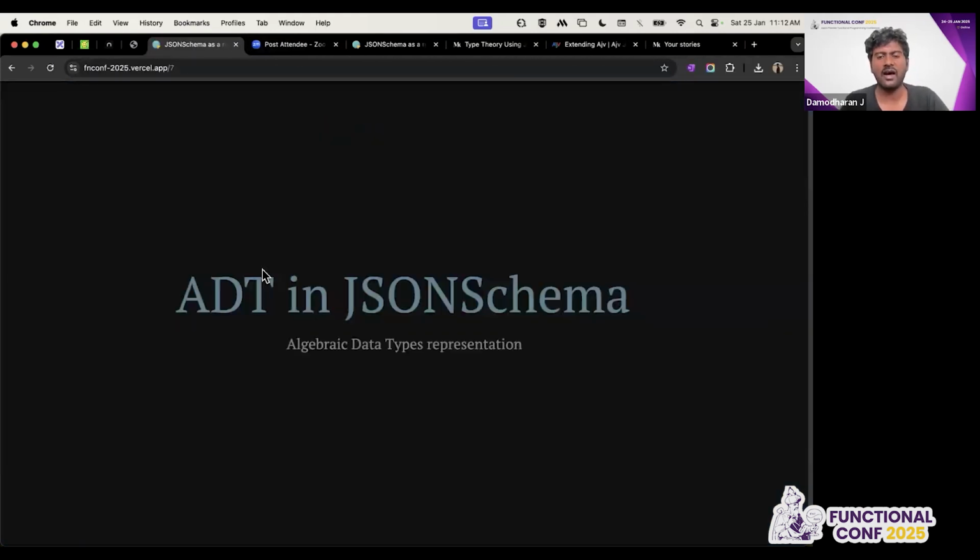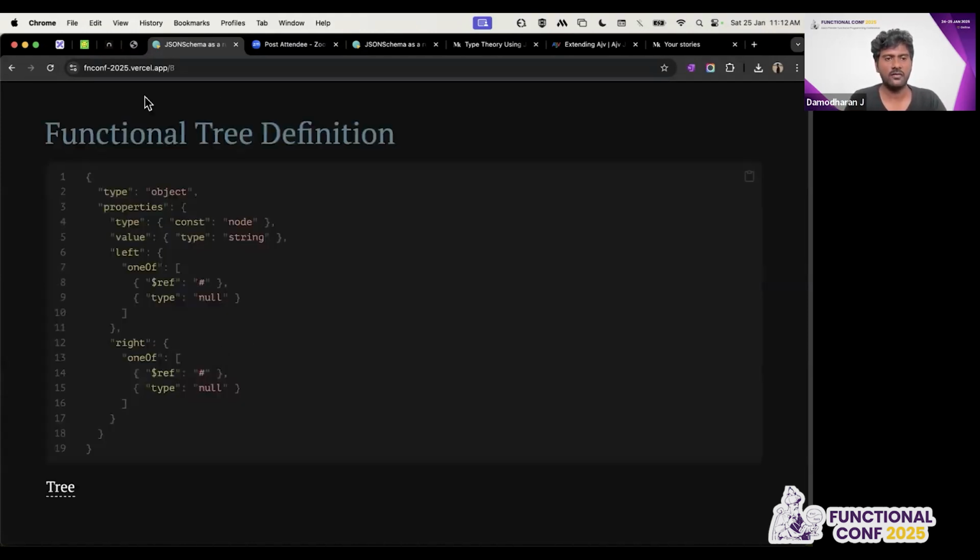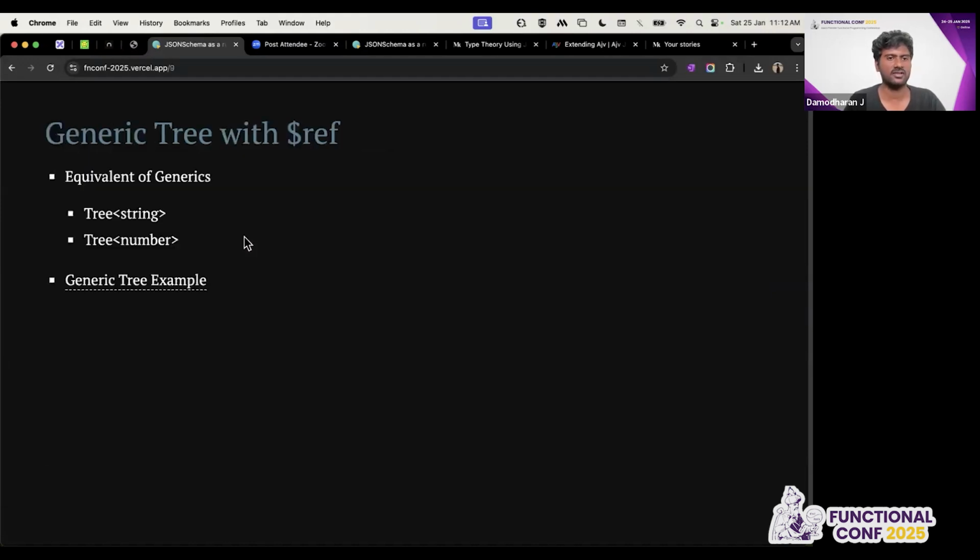So right now, I think we have everything in place for a JSON schema to be used as a type system. So now let's look at an algebraic data type definition in JSON schema, just like we do in any other typed language. So we just saw the definition of the tree, with the reference of referencing itself. But the point is that it is a very static tree. You just say the value should always be a string or something, but that isn't enough for us, right?